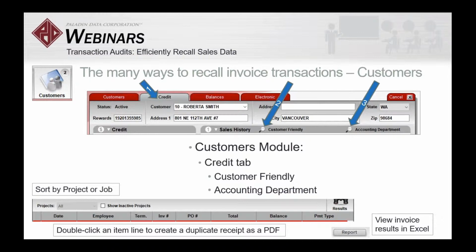Customer Friendly displays the list below that we see, and it lets you divide or sort that by project or job. So if you're tracking the jobs and the projects of your contractors or customers, and let's say they come in and say, hey, I need all the invoices for this particular job, within seconds, you can reproduce that. Because once you select the job, you can double click on any item.